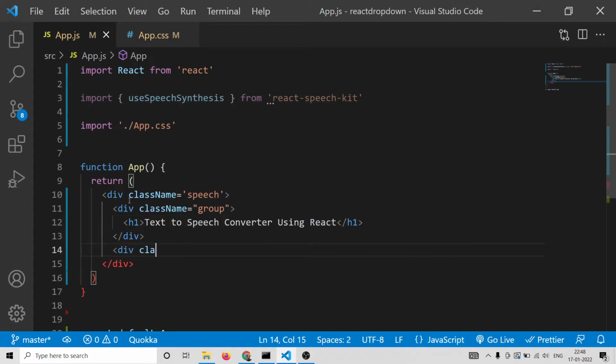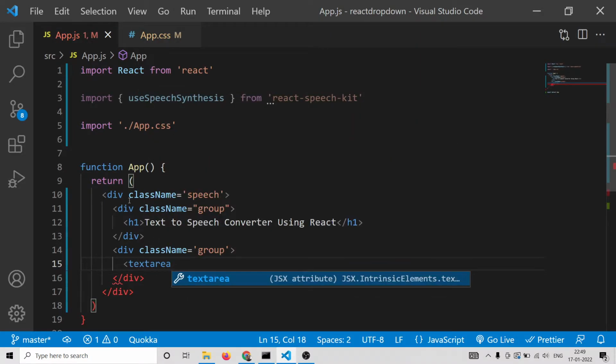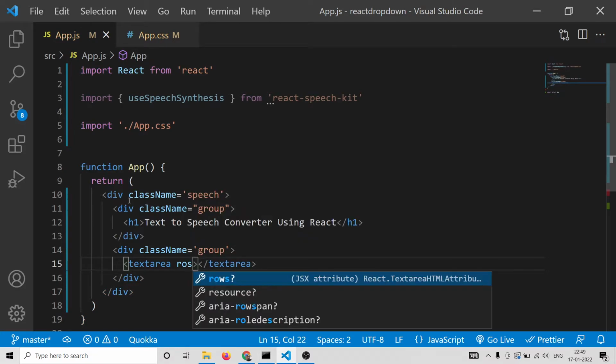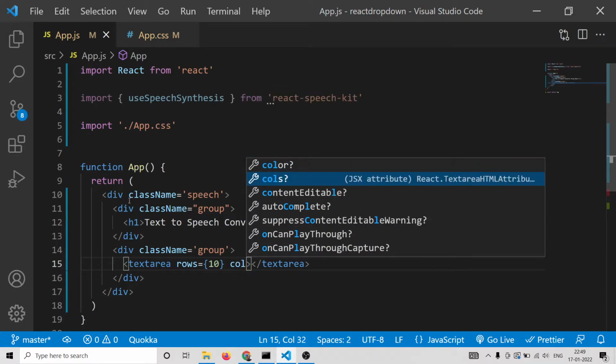After that we will have another group class, and inside this now we will be binding our text area. So a simple text area. Inside this text area we will have the rows equal to 10.